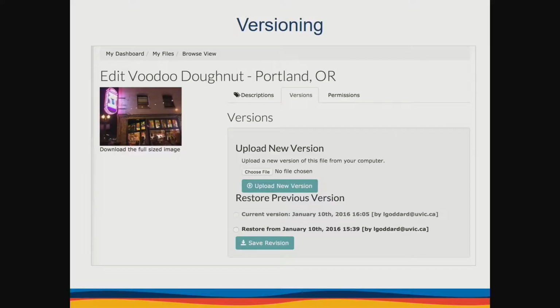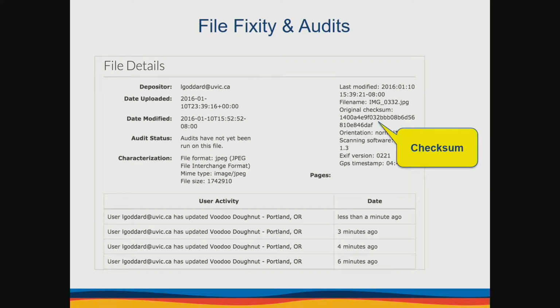And Fedora 4 has built-in versioning software, so you can roll back to a previous version of an object. That's something we haven't had before. It automatically generates checksums for objects and allows you to use an HTTP API to run audits on those objects over time to make sure that your files haven't degenerated in some way that isn't otherwise obvious.